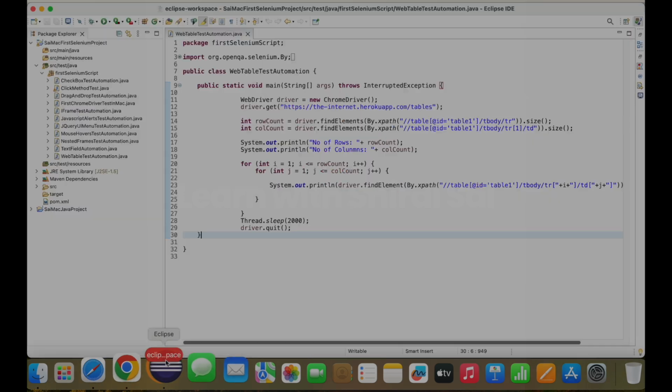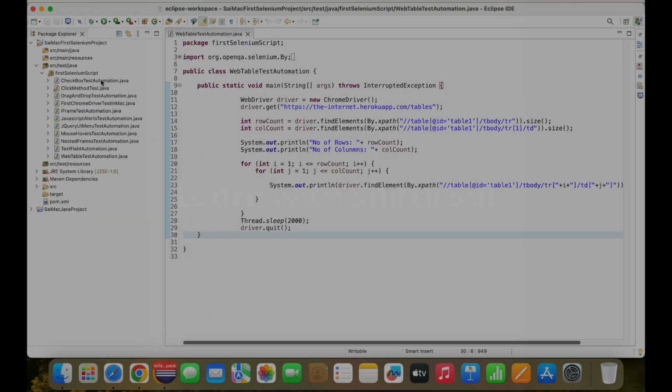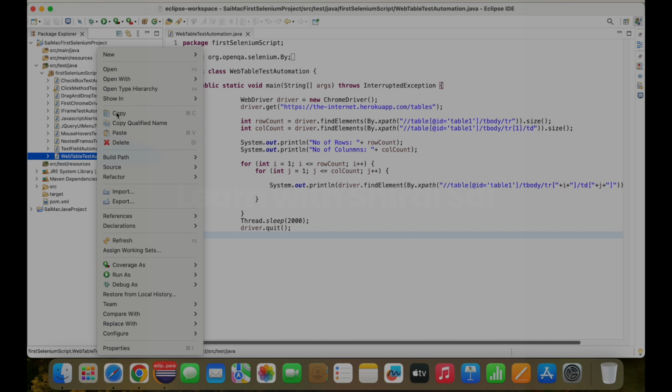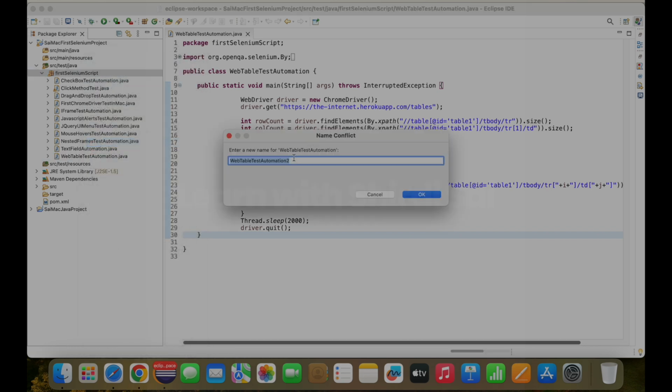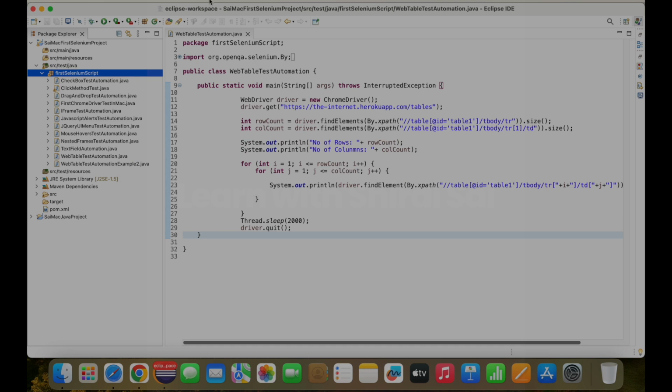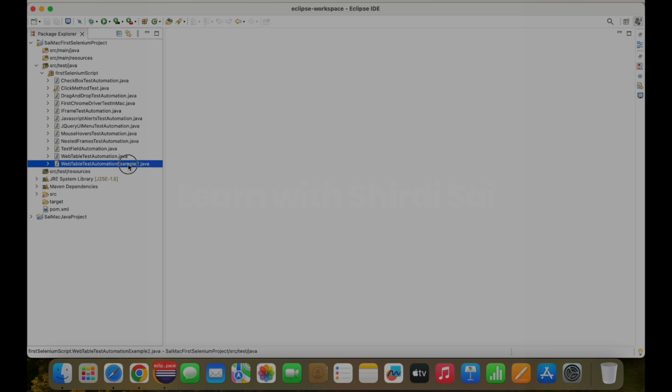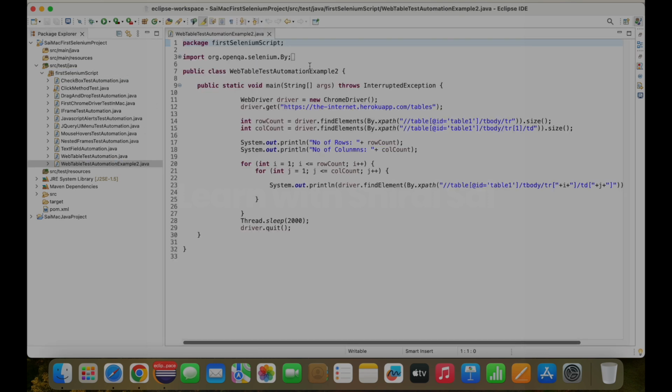Okay, I will copy the WebTable test automation class, paste it again, and rename it to example 2. Click OK. Now I have the same code. Okay, there is no change.